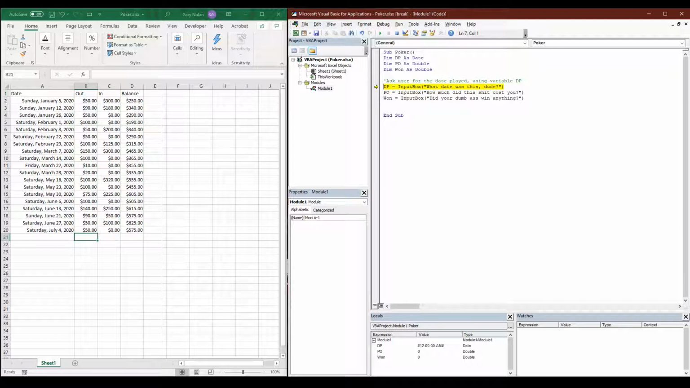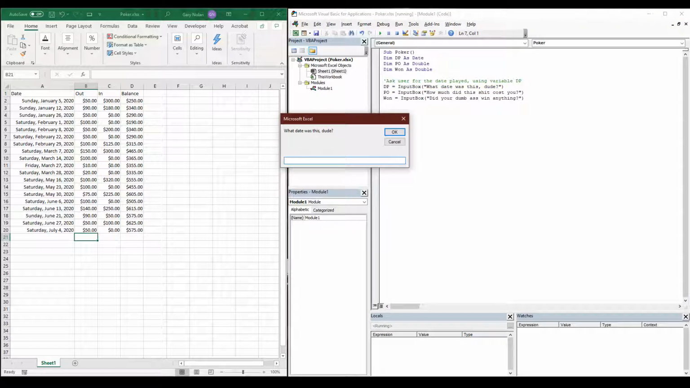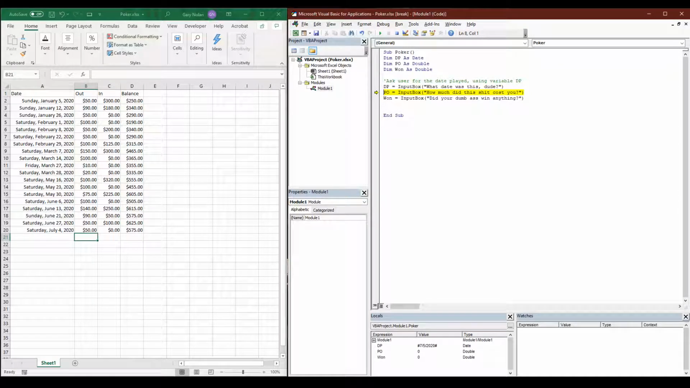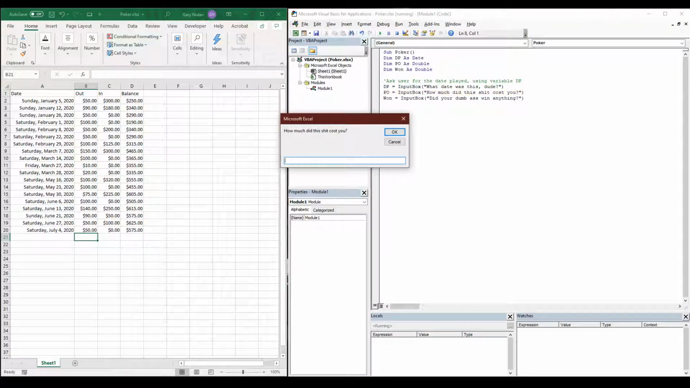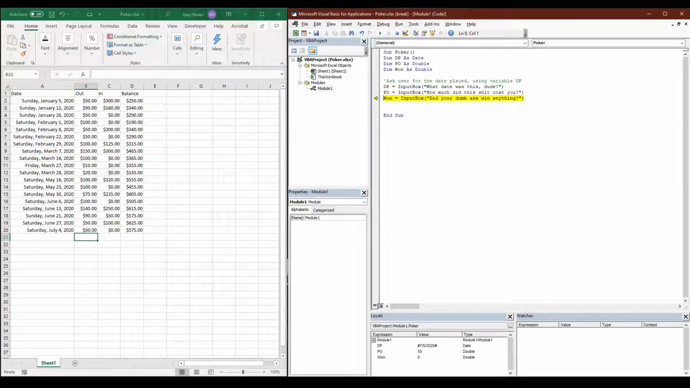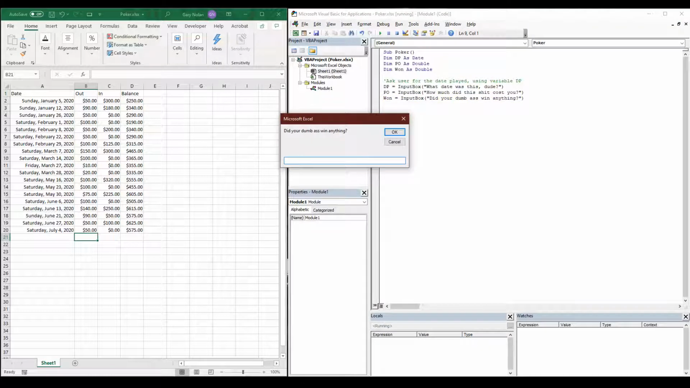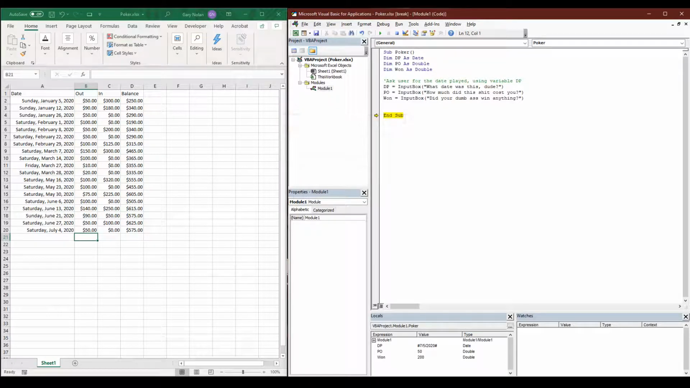So we hit F8 again, and boom, it pops up a little box. So we'll say today's date is 7/5/2020. Okay. It takes me to my next one, but it didn't execute it yet. I got to hit F8 again. InputBox. How much does this shit cost you? So we'll say $50. Okay. And then hit F8 again to run the next line. Did your dumbass win anything? Let's say I did win. Maybe I wasn't a dumbass today. So okay. Boom. And now it's at the last line, which is just the end sub.